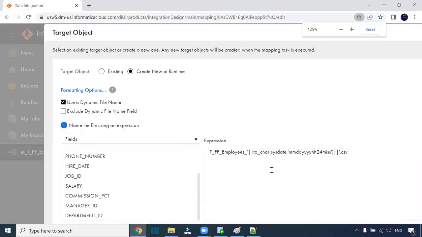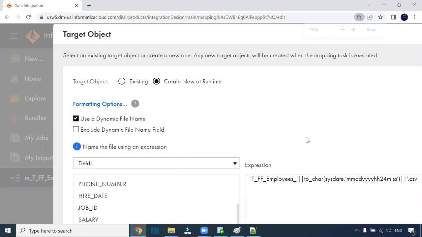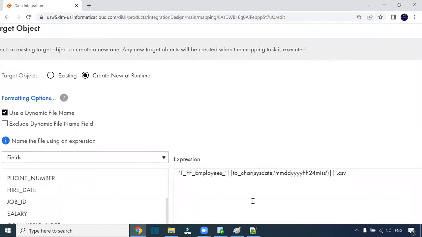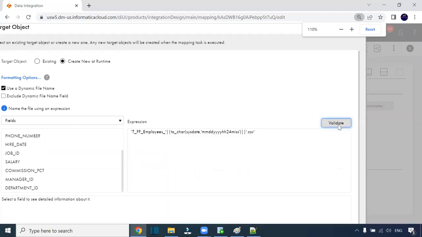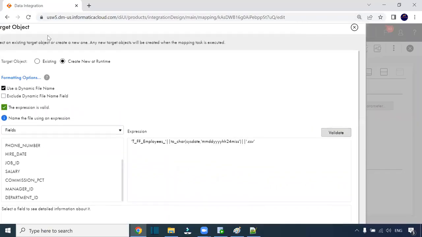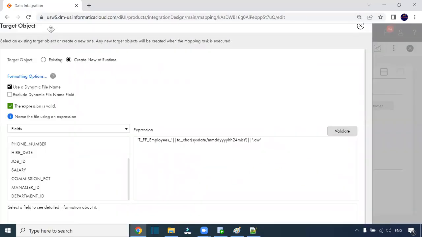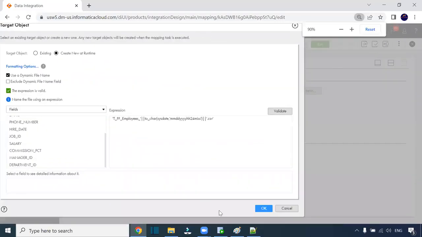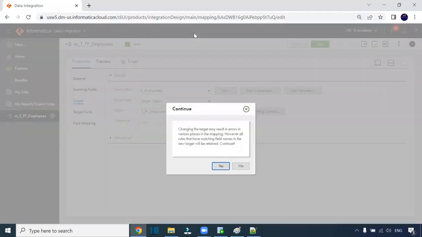If you look here, just give it this way. This one is a hard-coded value, and this one I'm giving as the current timestamp, and then I'm making dot CSV. I can validate here. The expression should be valid. So whatever way you want the file name, you can use it.